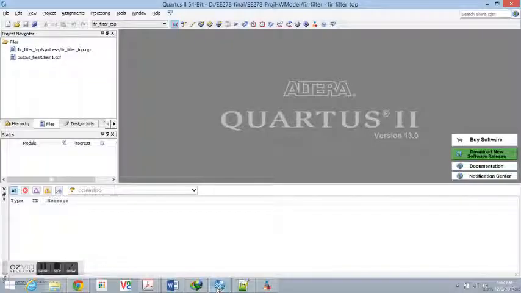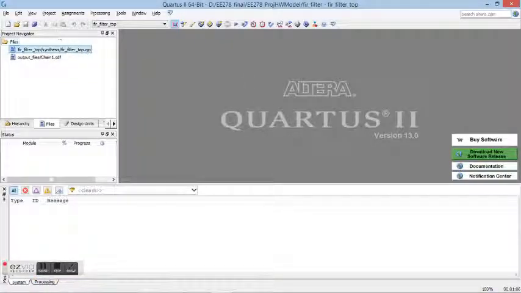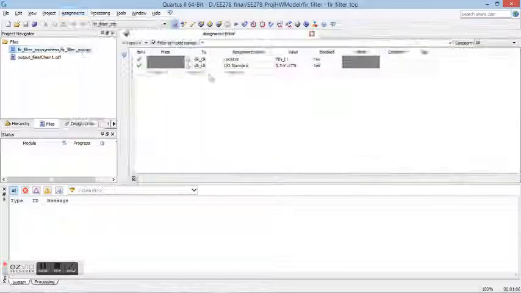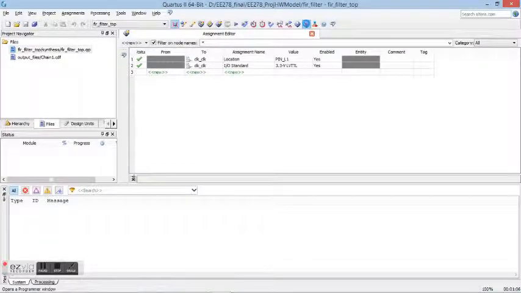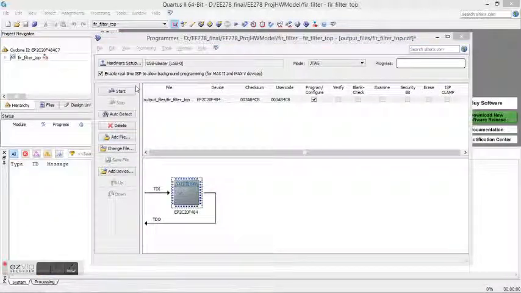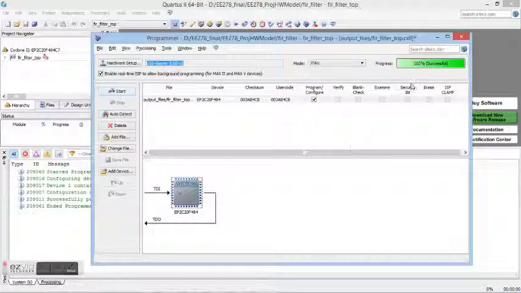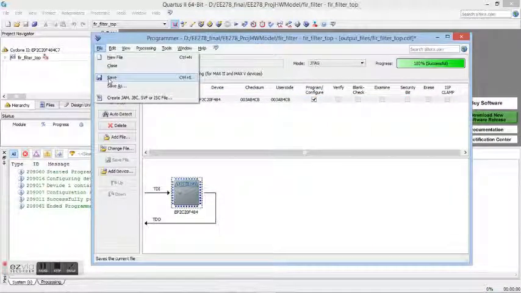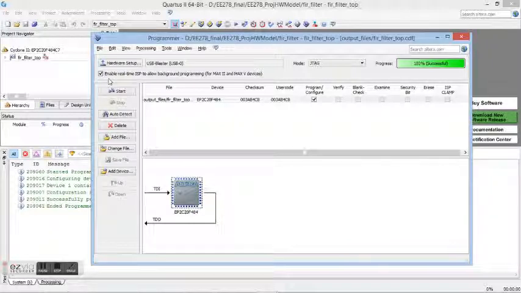So after that, go to the Quartus. There you edit the pin assignments as discussed earlier. Once the assignments are done and compilation is done, you will have to go to the programmer and add the files. So in order to add the file, I'm just waiting. So once the files are added, you program onto the board. As you can see, it is 100% successful. Save the program as CDF.